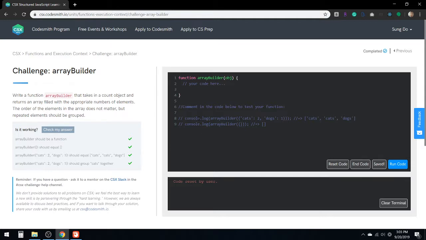So line 8, we are console logging the invocation of arrayBuilder, and the argument is an object, and there are two key value pairs. The first key is cat and the value is 2, and looks like we are supposed to be getting an array with the cats filled in twice. The other key value pair is dogs and 1, and dog should be just filled in once. And line 9, the invocation of arrayBuilder with the empty object should result in an empty array.